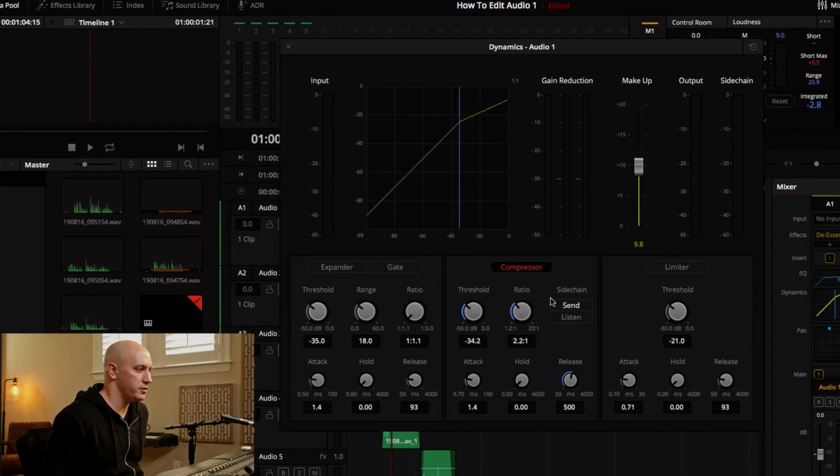The three most important things to worry about are the threshold, and the threshold dictates when the compressor springs into action. So when your audio crosses a certain decibel range, the threshold dictates when the compression will, for lack of a better word, clamp down on the audio and make it quieter.